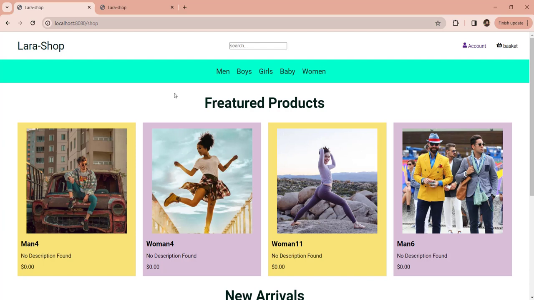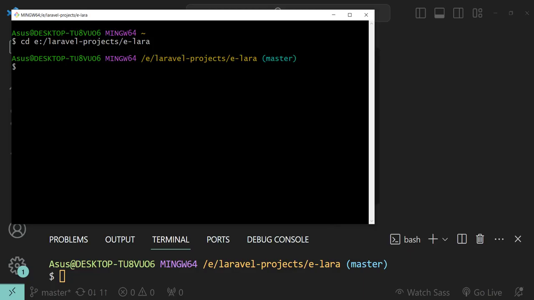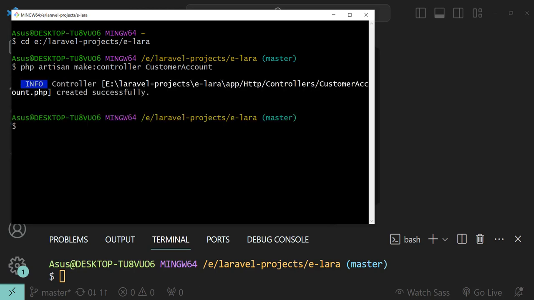Okay, so before we discuss any of the technicalities of a multi-user authentication system, let's first create two controllers, one of which is going to handle the user account and another one is going to handle the admin account. So let's create a controller with php artisan make:controller. Let's give it a name, user account, or shall we say customer account. Okay, now let's create another one for the admin account.